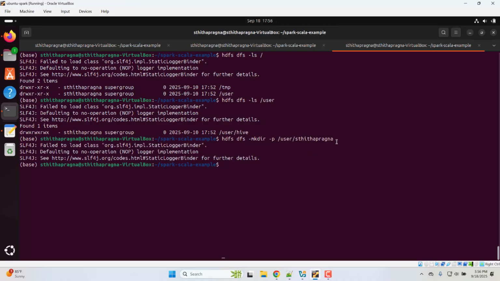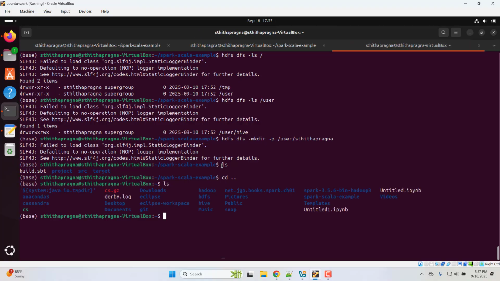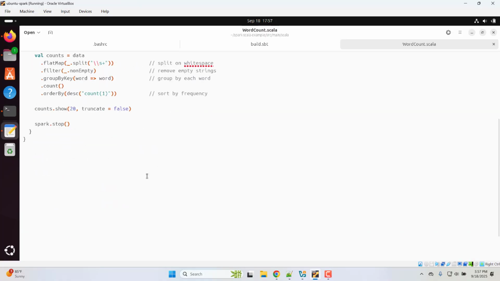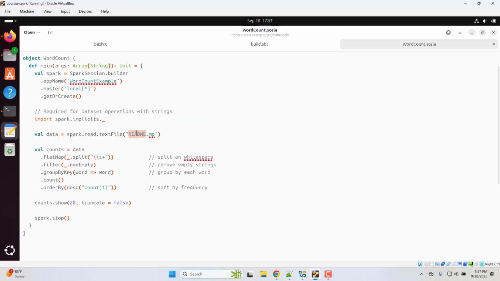Now we have done that, but we need the readme file. I hope it's in this directory. No, it is not here. I think we said it is here. Do we have a readme file here? No, we don't have it here as well. So how come we are telling it to read? Do you remember in my code I told it to read the readme file? Since we are running it from the Sthitapragna user, it is checking that file in the user. So let me go ahead and put a dummy file there.